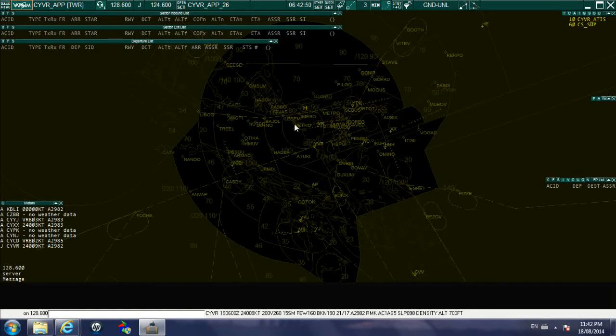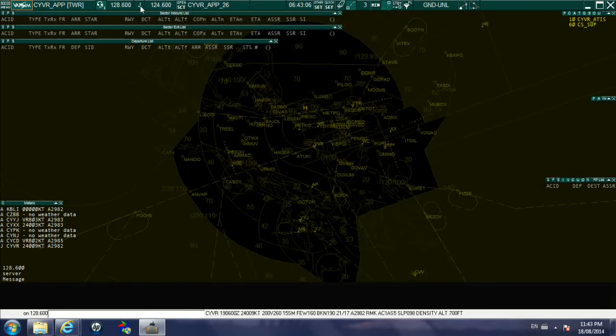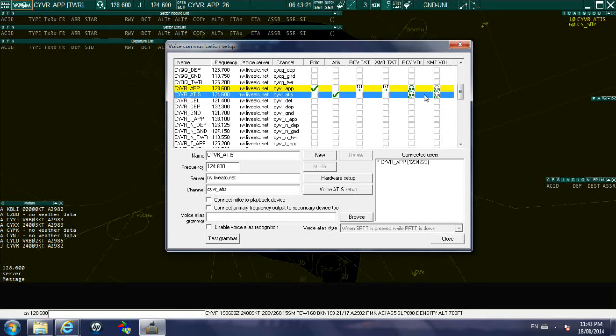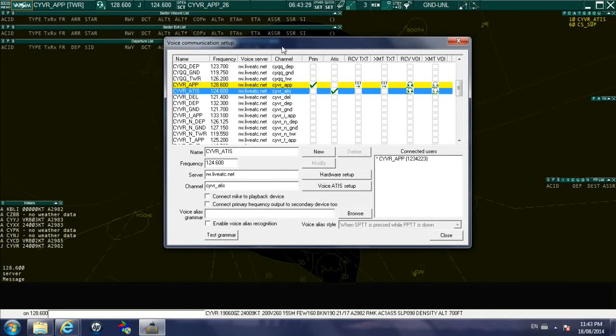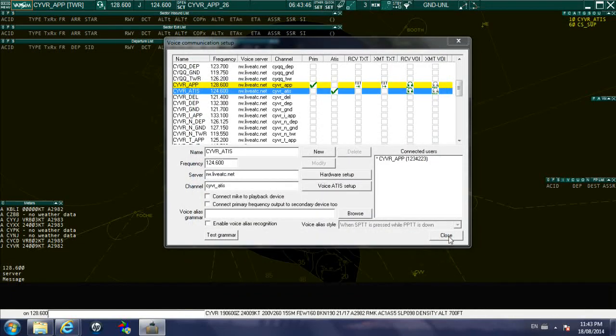Finally, just one quick comment regarding the ATIS itself: you can get to the ATIS dialog box in two different ways, clicking on the letter as we just did. But I also wanted to show you that if you click on the headset, which will open the comms box, you will see that when you connect an ATIS, Euroscope automatically checks the corresponding boxes on the comms dialog box, so you don't have to worry about that. From the comms dialog box, if you click on the voice ATIS setup, you can also get to the ATIS dialog box. So two ways to get to the same place. Close and close.